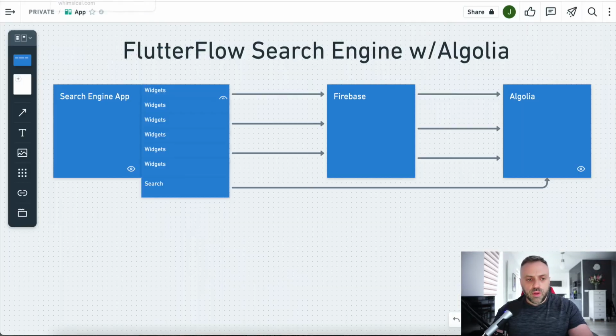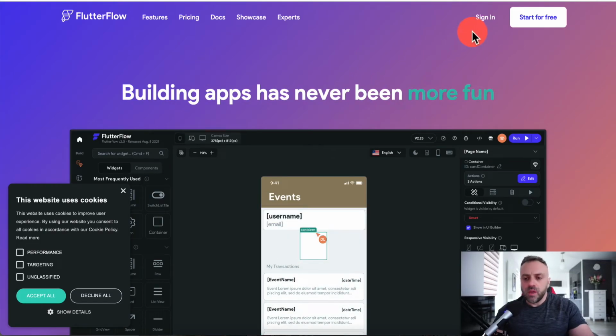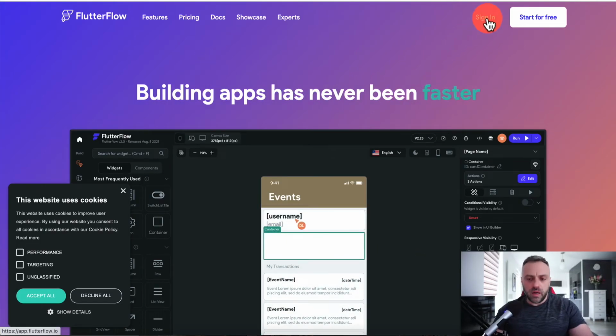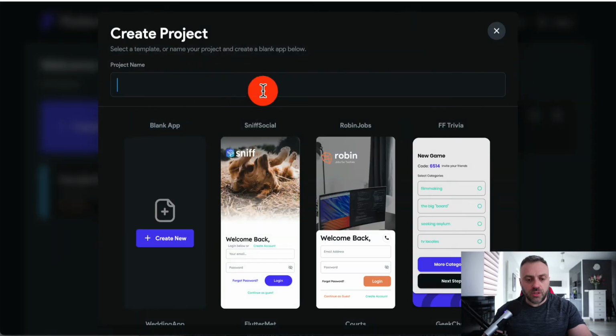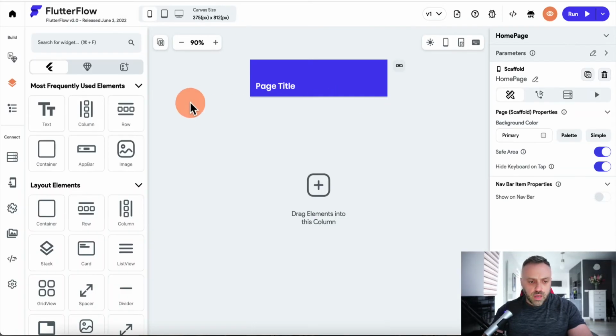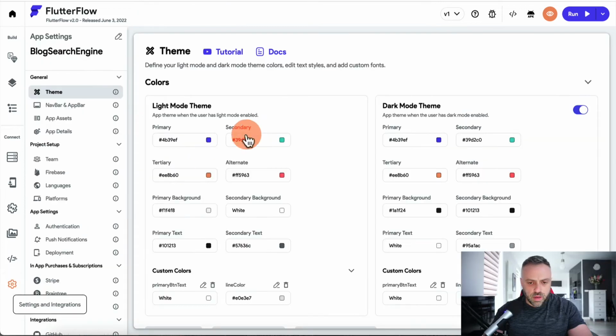So now we've done this part and we've done this part. What's left is actually to build the app. Now that we can connect it to all of these components here, okay? So let's go into FlutterFlow. Let me sign into my account. We're gonna say create project, and I'm just gonna call this a blog search engine. I'm gonna say create new. Actually, we need to connect it. So I'm going to go back here.